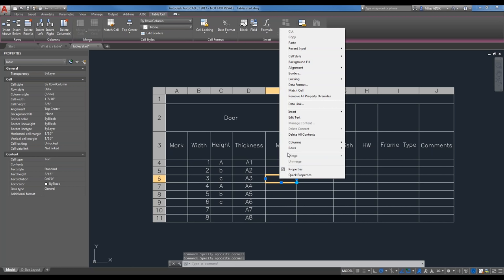So if we do that, it looks the same, but there's a linkage here, so that if you were to come back into the Excel spreadsheet and say make this, I don't know, a heavy anchor bolt, and you go back into AutoCAD, I guess it's thinking about it. Let's save that change there.